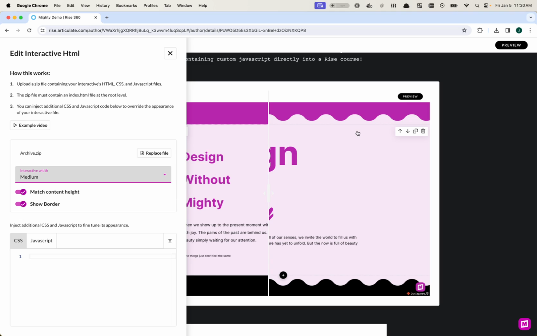The content height can be set within your interactive, and therefore the height of this block will make sure that it adjusts accordingly. You can also, if using a white background, show a border around your application and this white space in order to give it some breathing room.